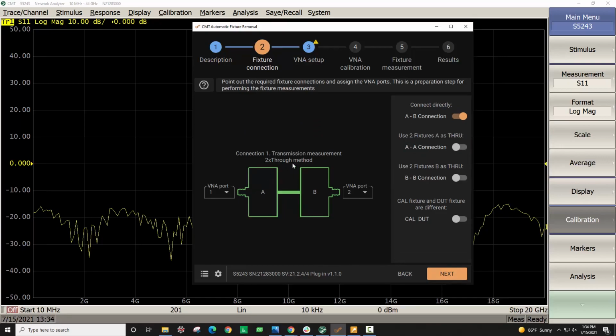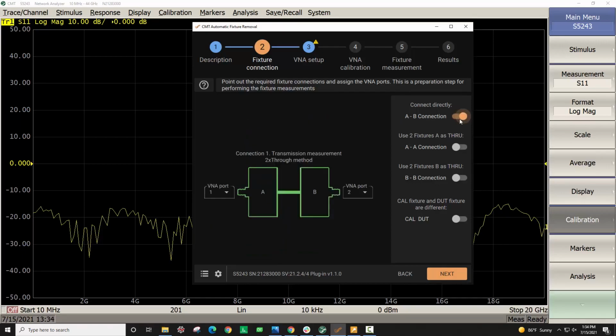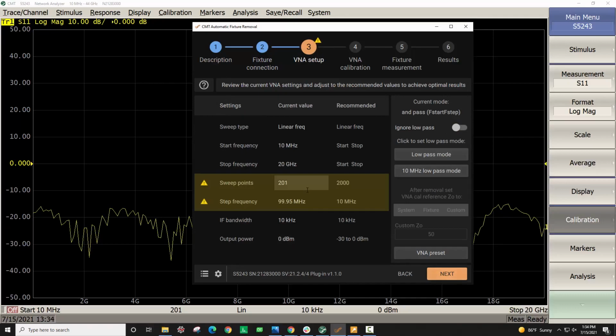So you're looking at the 2x2 method. You can choose whether the A and B are connected directly, or if you want to use the reflect method, you can disconnect the connection here and then select the reflect method. So first we will look at the 2x2. So we'll enable the A to B connection. And next we'll configure the VNA setup.